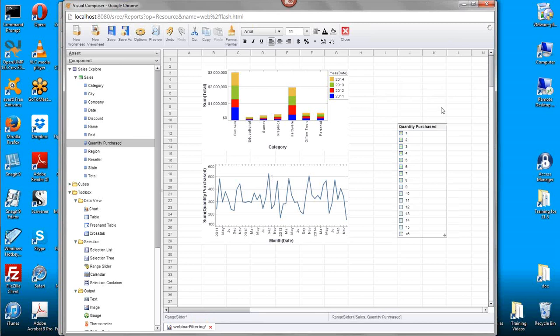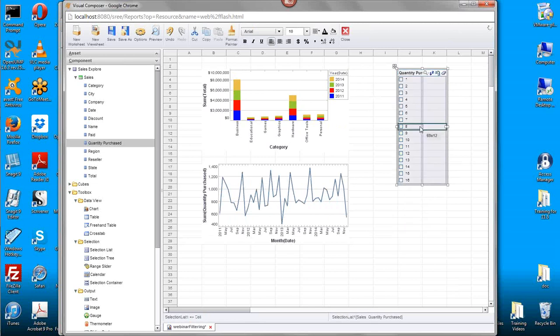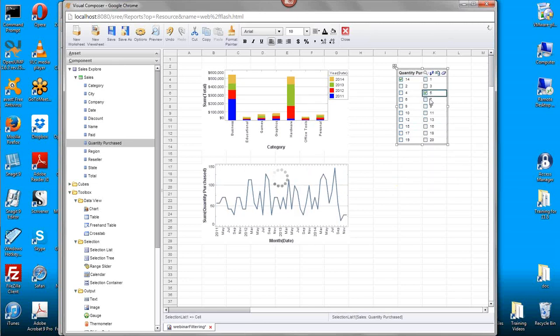Let me get rid of the range slider, it would be weird to have two interfaces simultaneously. So what you could do is provide the user with this kind of interface, and then they can basically select discrete values. So if they want to look at only records where the quantity purchased was 14, they can select just that one, 14 and 5. So it gives the user a different way, kind of a more precise way of selecting. And again, the choice of which approach you use, range slider versus selection list, just depends on your application and the kind of interface that you want to show to the user.